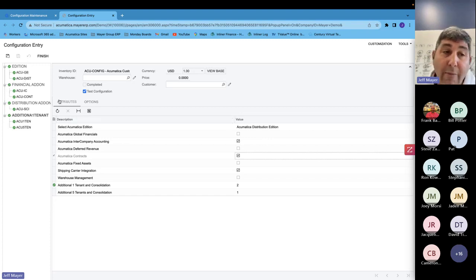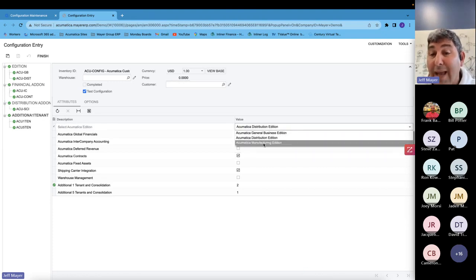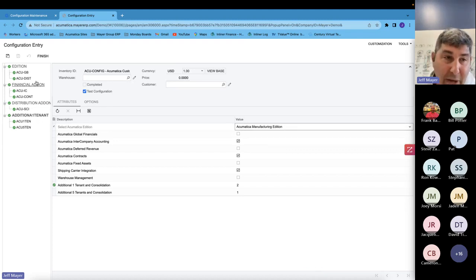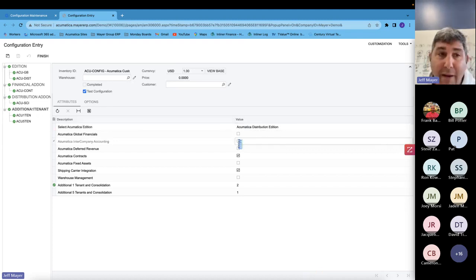So with distribution, by the way, you get the general business edition and you get the distribution modules, right? So general business was a bill of material that has a bunch of modules on it. Distribution also has modules on it. And lastly, if you ordered the manufacturing edition, you would get the distribution modules, the general business modules, and the manufacturing modules. So you'll see all three of those would be added underneath additions.